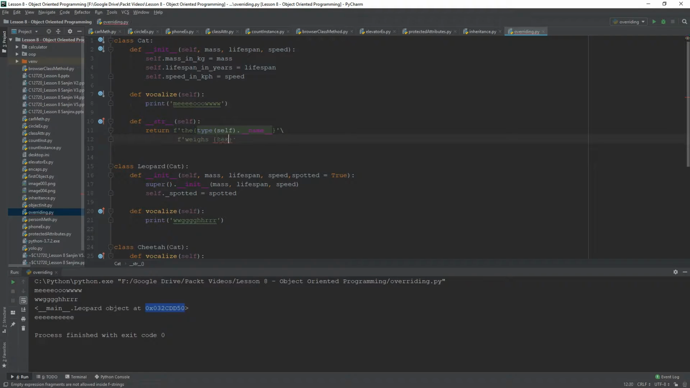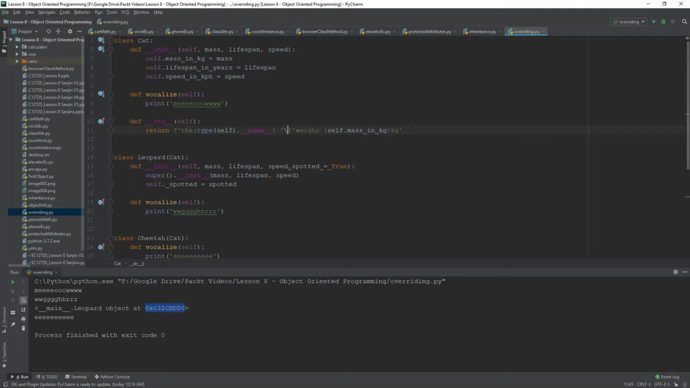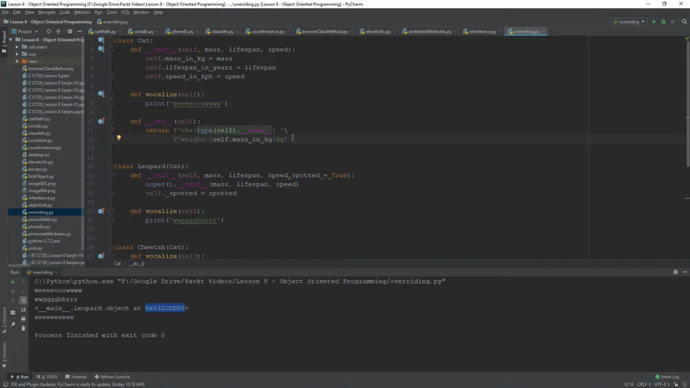So what can we do here? Self dot mass in kg, space or no space, kg. I think this is going to need that. I'm still surprised. Yeah, now it's finally lined up.